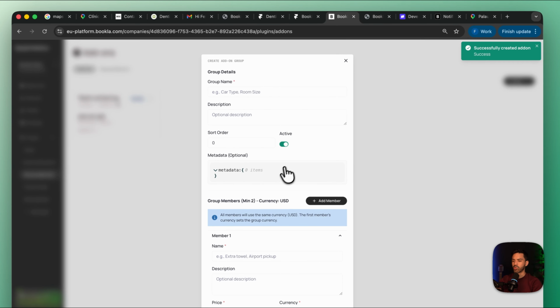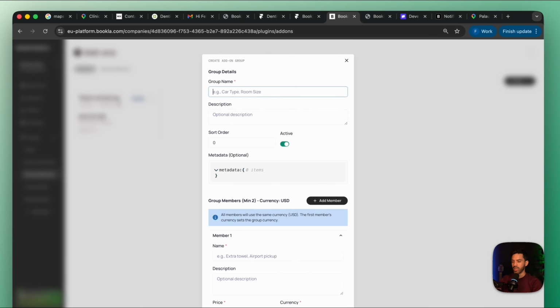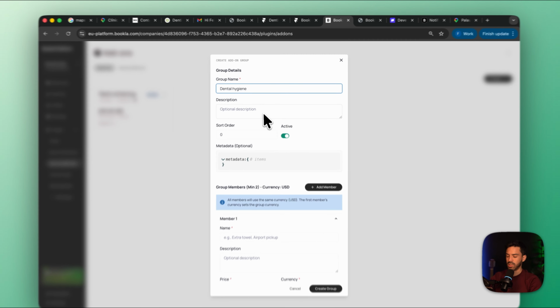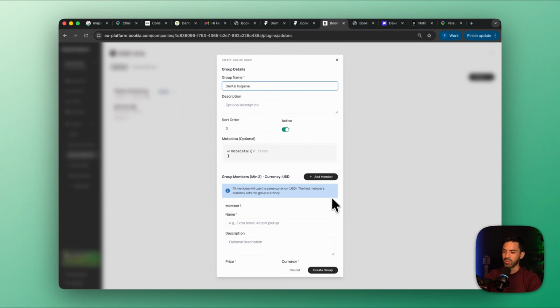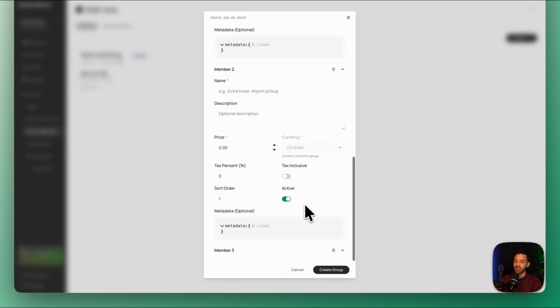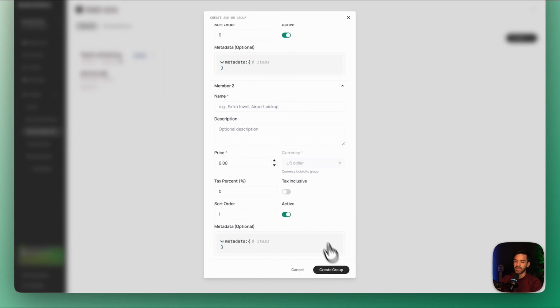It's an add-on group. And we're gonna call it dental hygiene. And then we can add different types of cleaning. For example, normal, regular, extensive. For those, we need the following. We need group members. By default, we have 2 group members, but if you needed another member, you can just add it here and you can even delete it there.